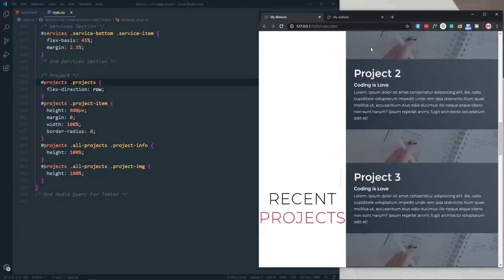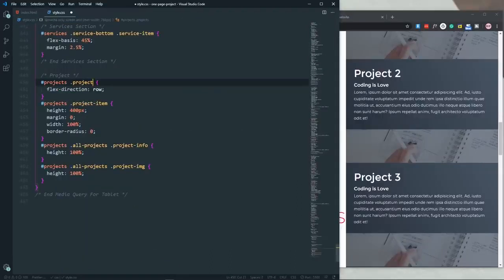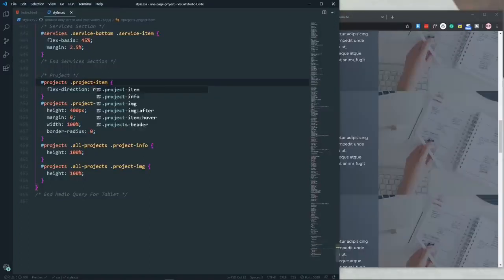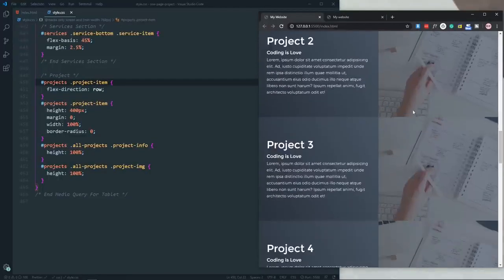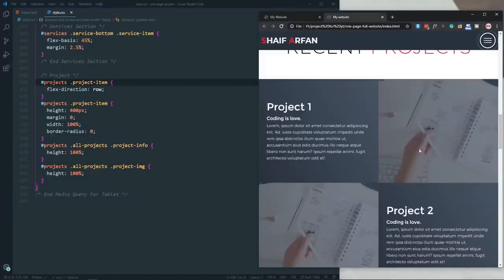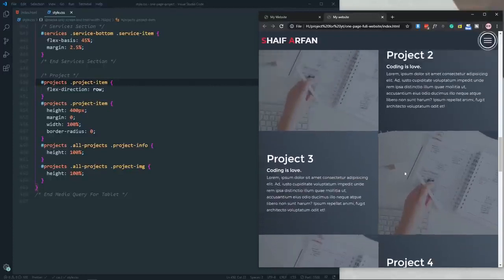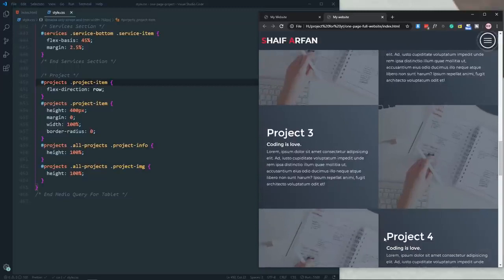Oh, I got it. I need to give the flex direction in the project item, not projects. So project item, if I give here, as you can see it's working perfectly fine. Now our project item is looking better. And if you notice the even number items, the 2 and the 4, project 2 and project 4 have the image on the left side.